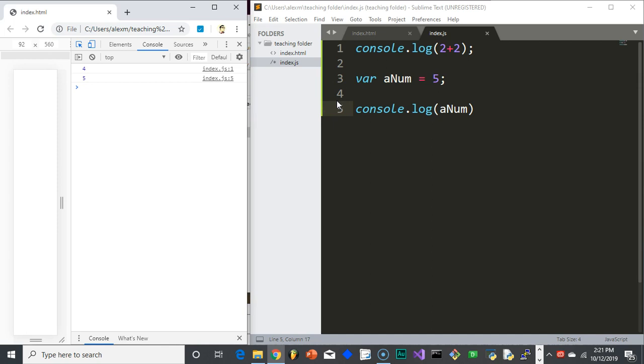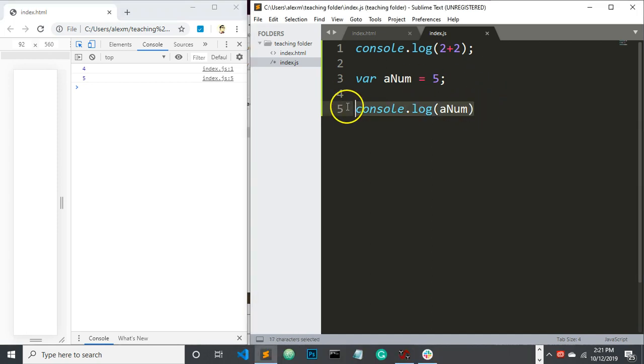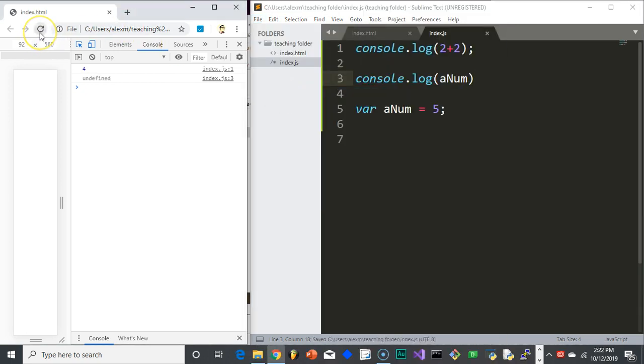It reads it line by line. Everything happens in order. So watch what happens if I did this. If I take this console log and move it before we actually assign the value of 5 to aNum, it's going to cause an error because we're trying to print a variable before we've given it a value. So now it shows undefined, because first it consoled the 2 plus 2, 4, then it consoled aNum, which doesn't have a value yet, and then we gave it a value, so it was too late. But now, if I go into the console and ask, hey, what's the value of aNum, by just typing in aNum, it'll tell me 5.